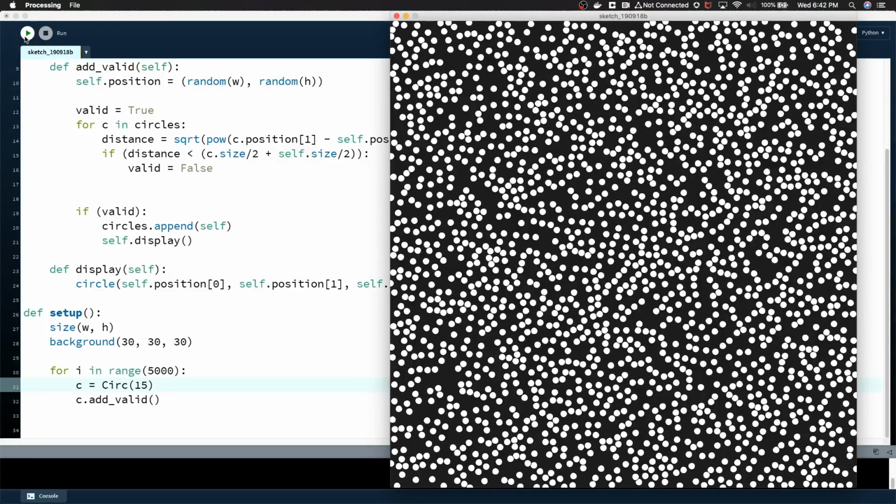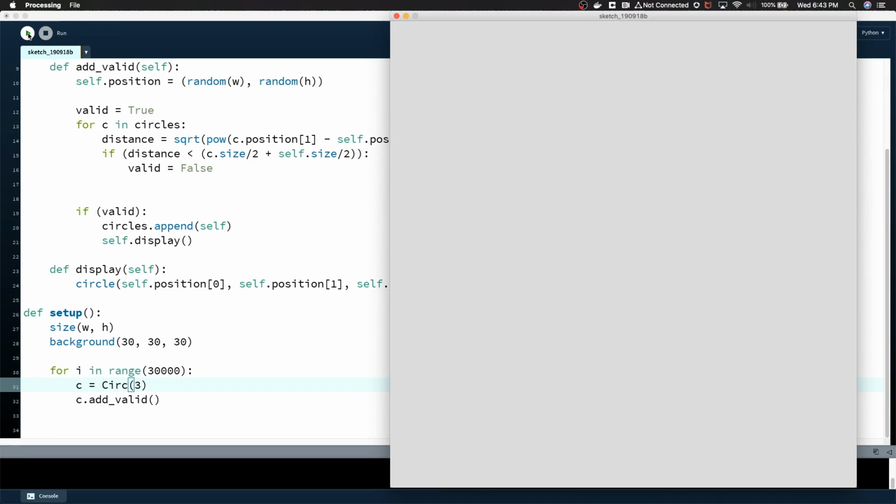So this definitely works, but it's not very efficient. As the number of circles increases, we're comparing every circle against every existing circle, and that just can't be the way that it works, because there's no reason. Imagine a circle that has a size of 3 that's in the very bottom left corner of our canvas, but it's still checking to make sure that it's not overlapping with all of the other circles.